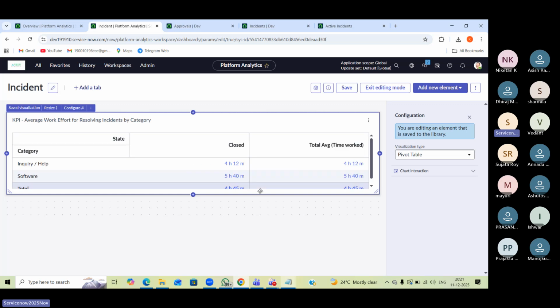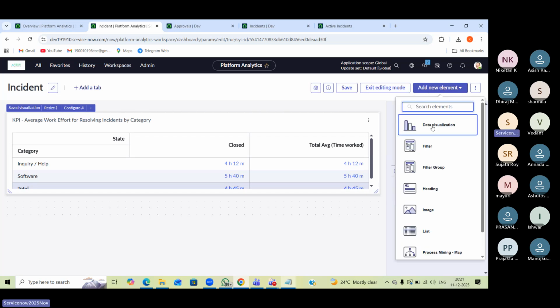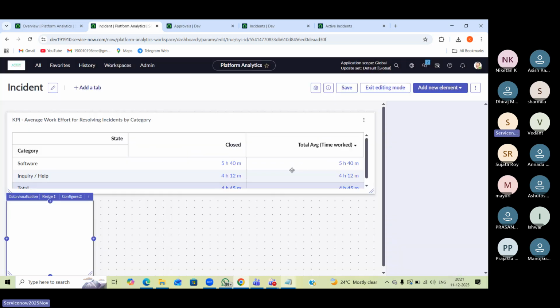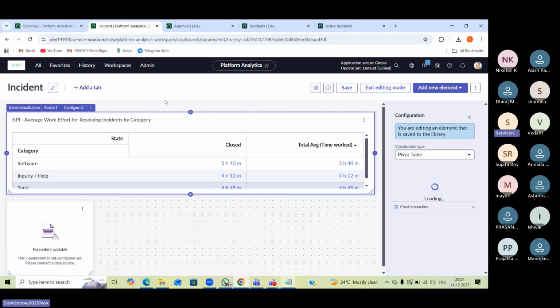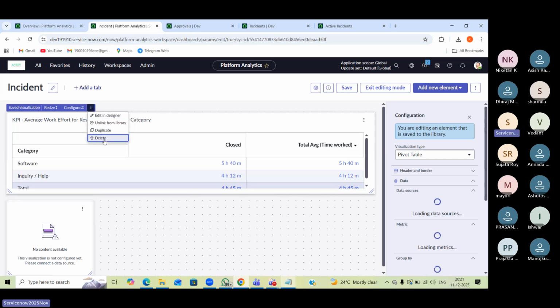So dashboards are nothing but a group of reports. That's it. If you want, you can also create a new report here itself. So add new element, data visualization, and new visualization. From here also you can create a report. So let me remove this for now. I don't want this particular report to be here. Click on these three lines, delete.